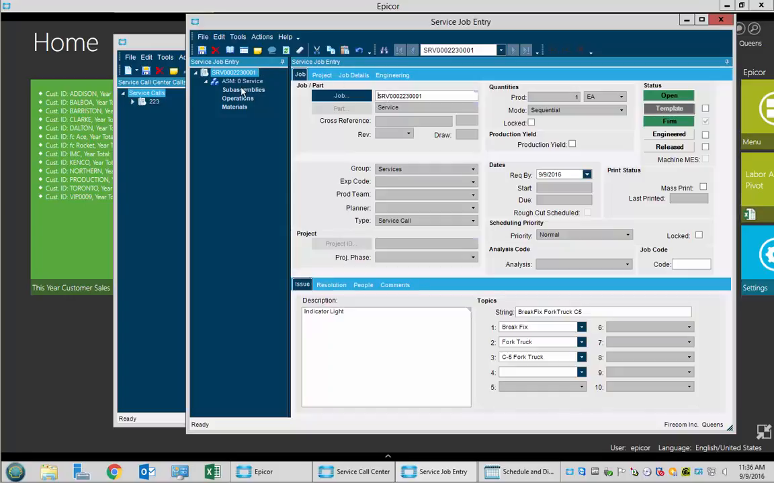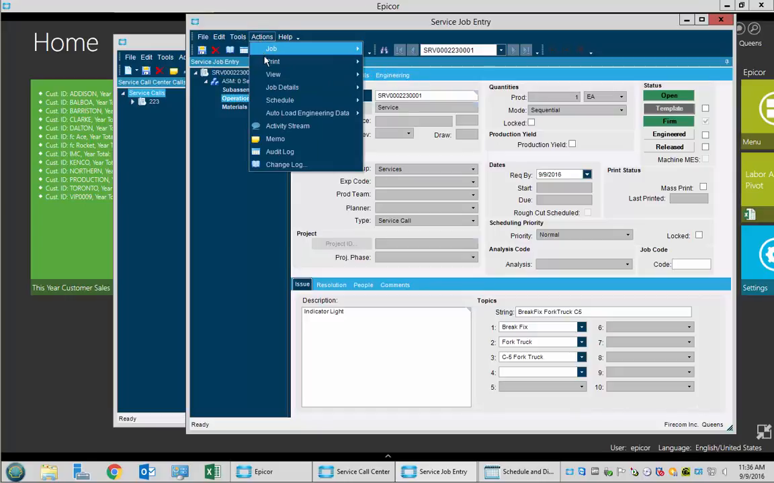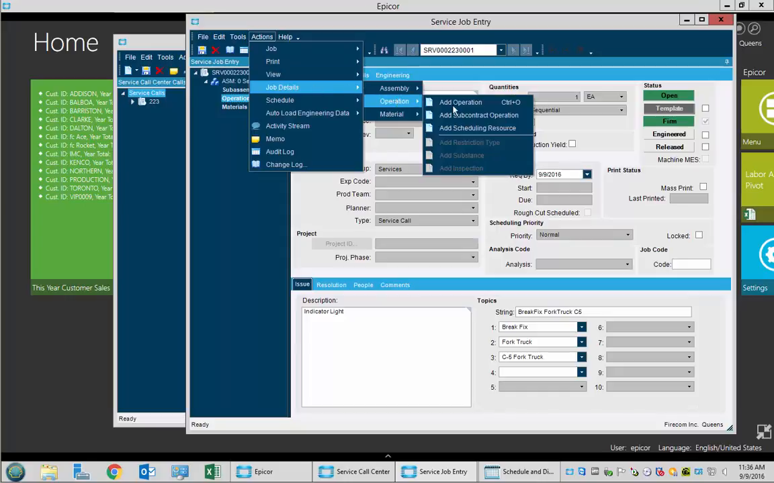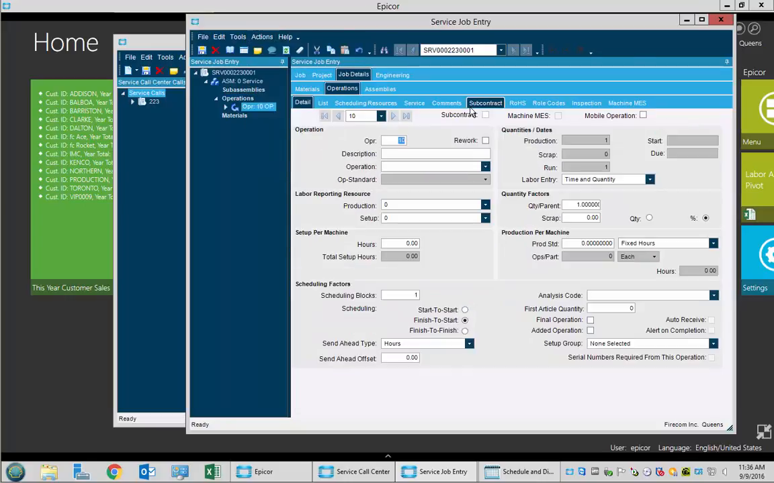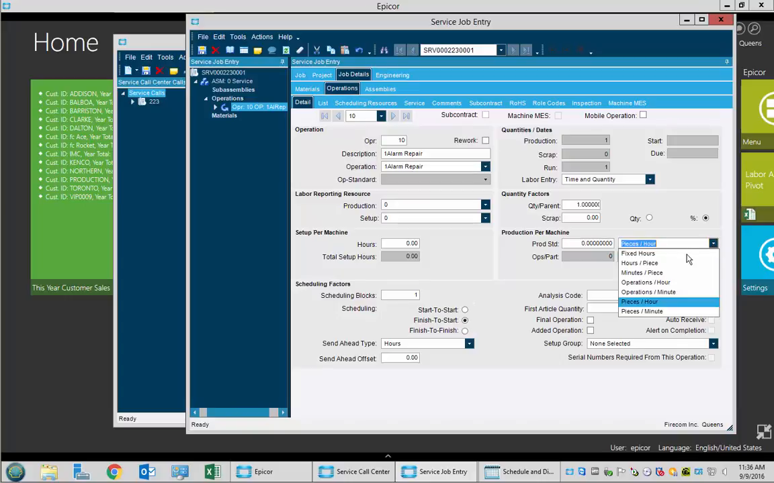Now within here, you do need to have at least one operation, and you can use your standard engineering capabilities or go to actions, job details, and add an operation from here. I've already created an operation called alarm repair here, which has a couple of flags already set up in the operation code. Typically, we think it's going to take half a day on average to service one of these. So instead of pieces per hour, it's hours per piece service. So it's going to be 4 hours.